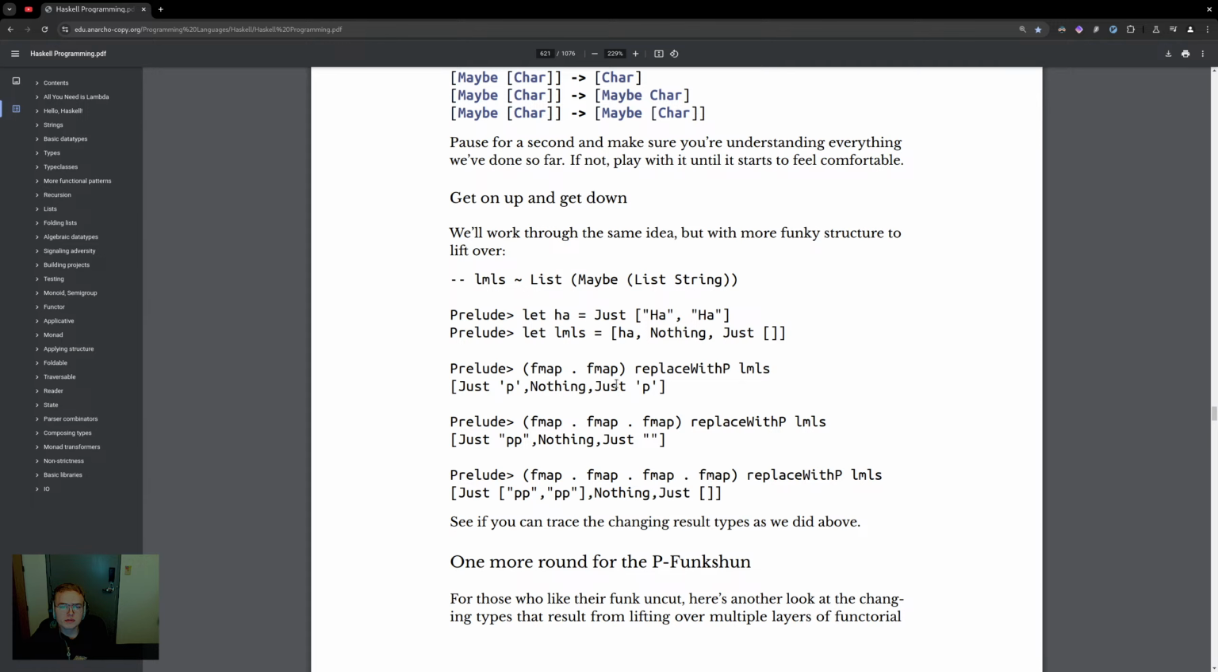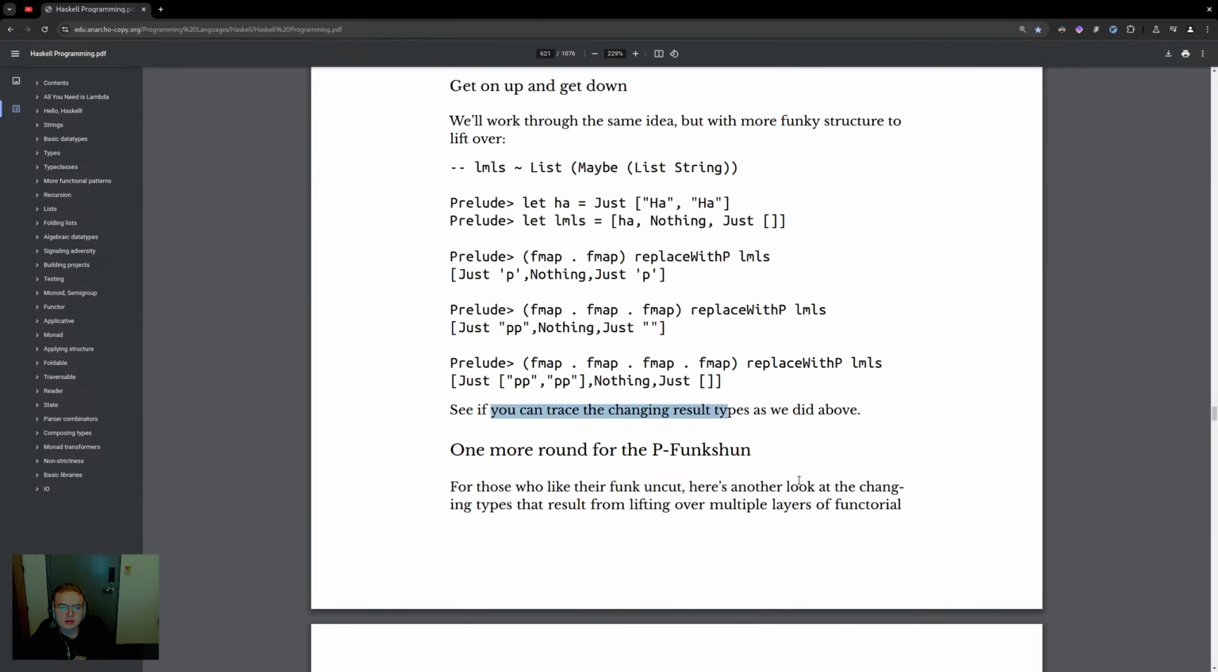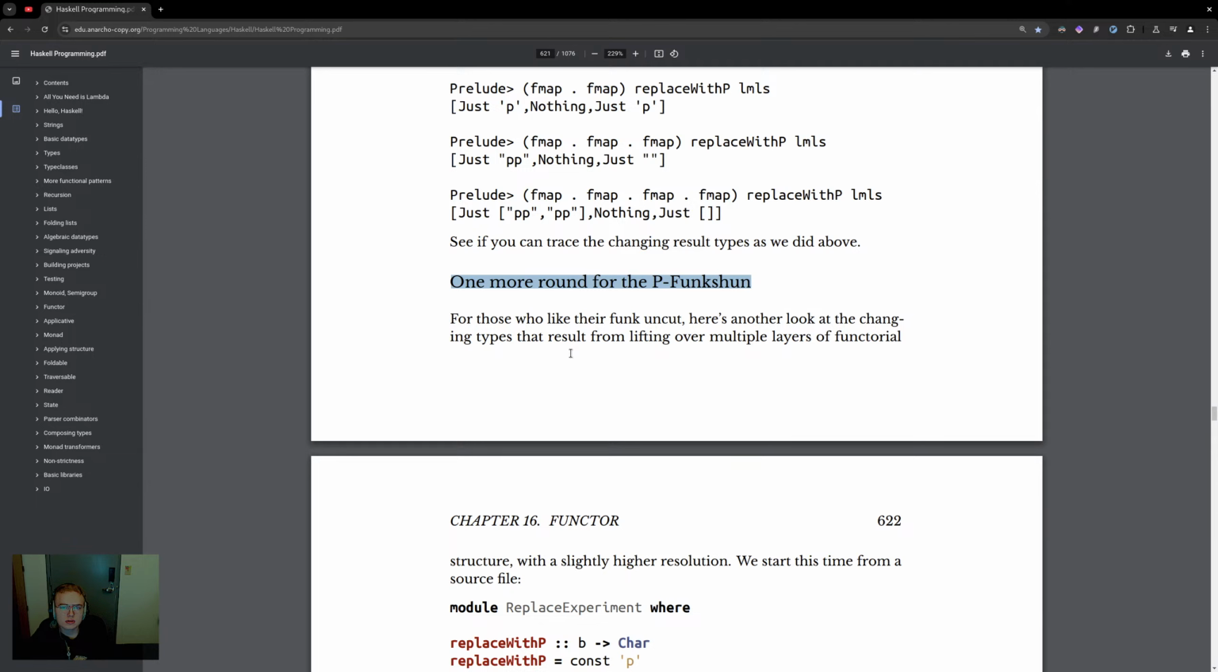Okay. fmap place with LMLS. So fmap in here, fmap in here. So just P. Nothing, just P. Go to another level, just PP. Just P. Another level. It's empty, so here. PP. Yeah, looks good to me. P function.